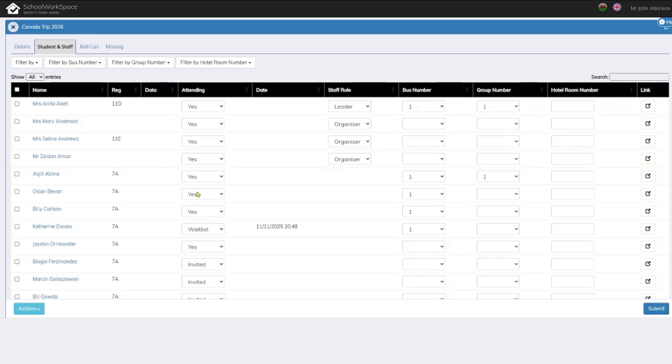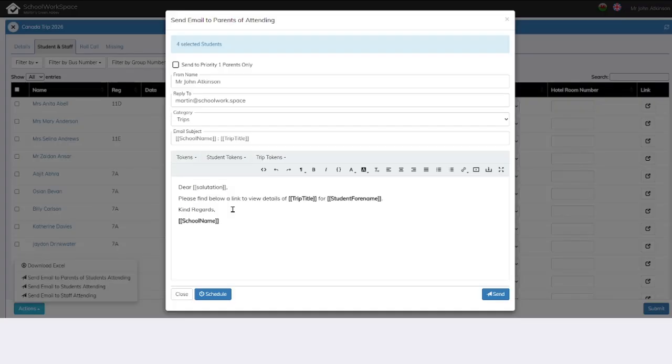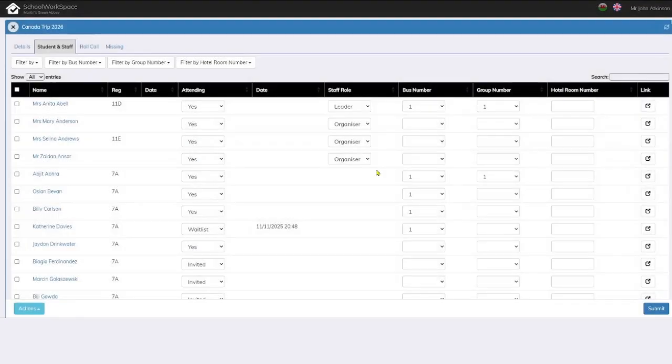Communication and reports. To send messages to parents or students, prior to, during, or following a trip, go to Actions within the Students and Staff tab and select Send Email to parents of students attending. All collected responses can be downloaded as an Excel file. This will include all data provided by the parent. To download this, navigate to the Student and Staff tab, Actions, then download Excel.